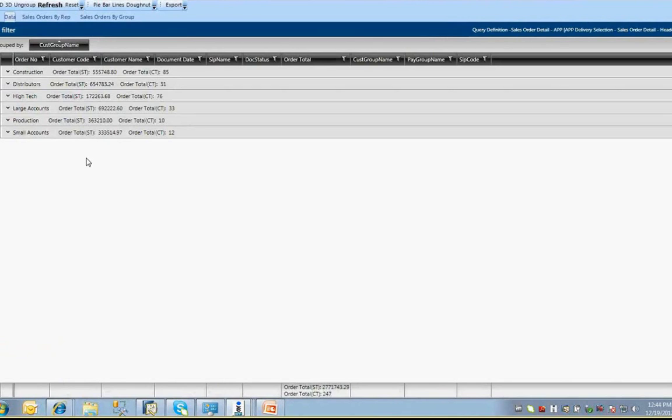Loading the APP query shows you an entirely different interface with a variety of analytical options. In the query, it was specified the data would be grouped according to the customer group name, which is visually represented here.